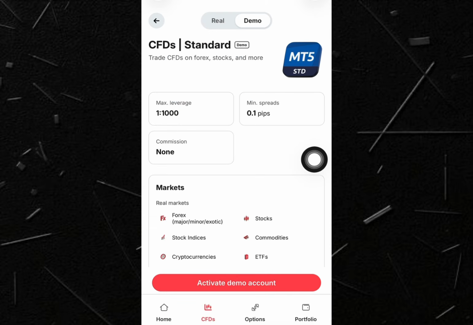When you tap the MT5 STD, you are going to arrive at this particular interface. You are going to see real and demo. Leave this on demo, because for now you want to understand how the market operates. You are going to see leverage. This is fixed. You are not going to be able to change it, the spread, and everything.